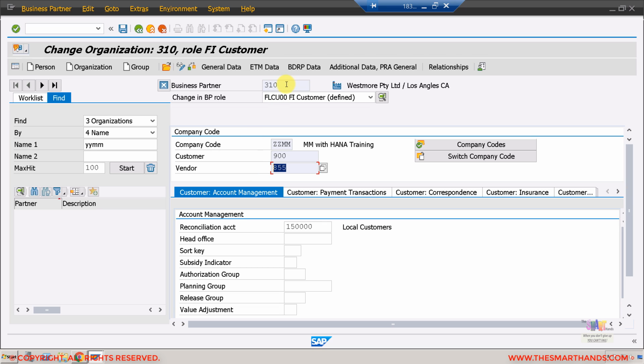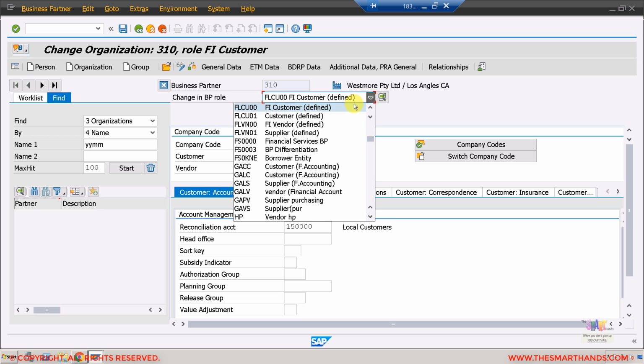For example, if it says 310 here, then it should also say 310 for the customer number, and the vendor number should also be 310. Okay, we'll talk about that in later videos. So here you can see the company code data for customer and vendor. Same thing if I now jump to that FI customer.